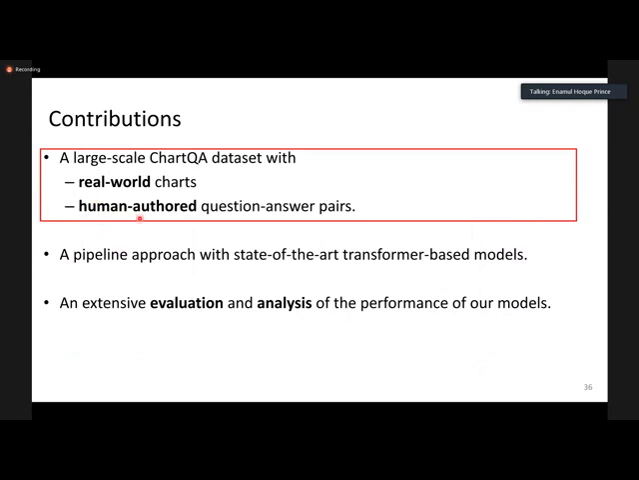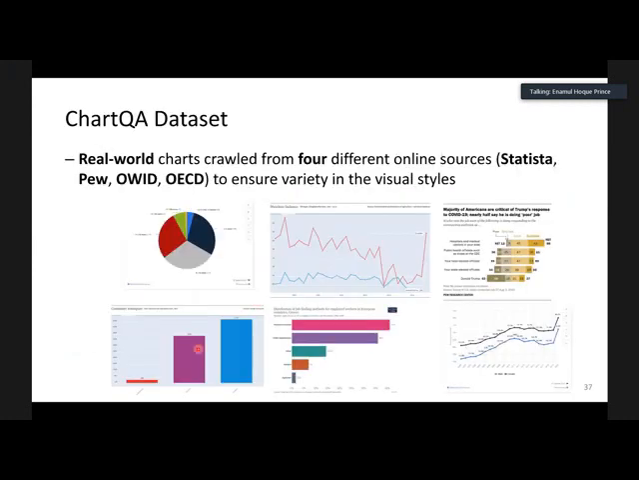In order to find charts, we explored various online sources and ended up with four different sources. The first two I already introduced in the previous project, Statista and Pew. In addition, we had OECD and OWID, which are datasets about the global economy, finance, and other things. These are some sample charts, and we then created human-authored questions through crowdsourcing.